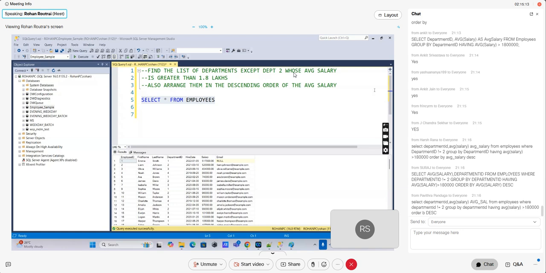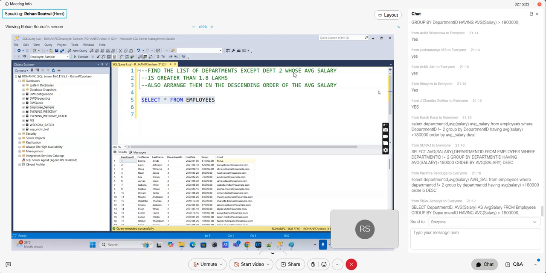Select, order by average salary descending. Okay, good, very good. We're not having average salary in the order by this. Perfect.